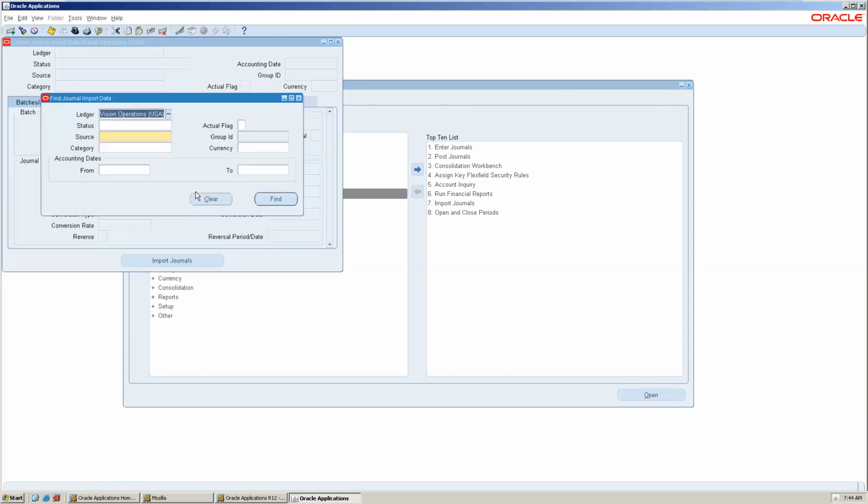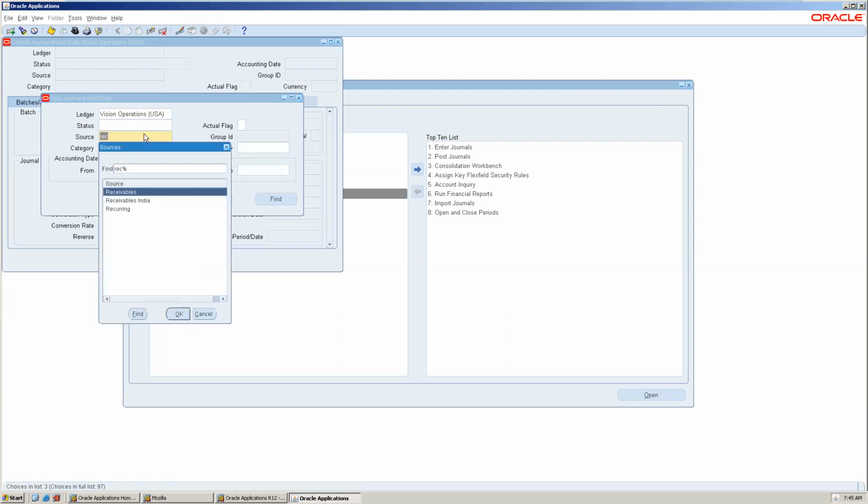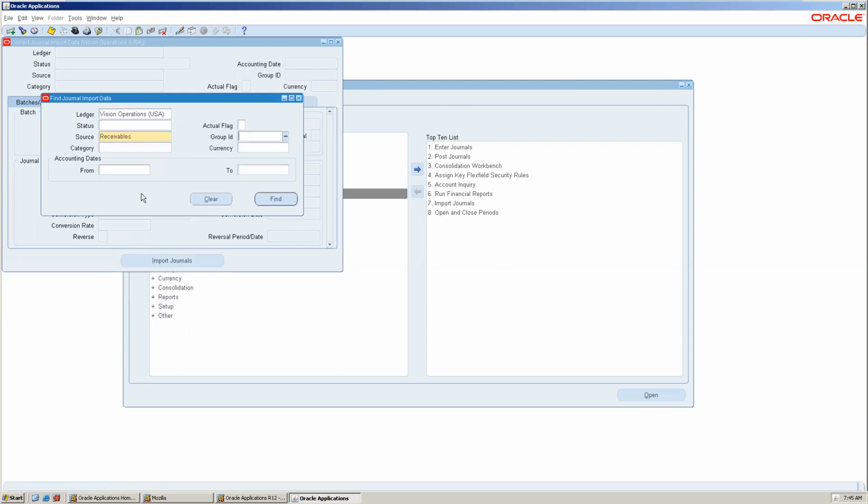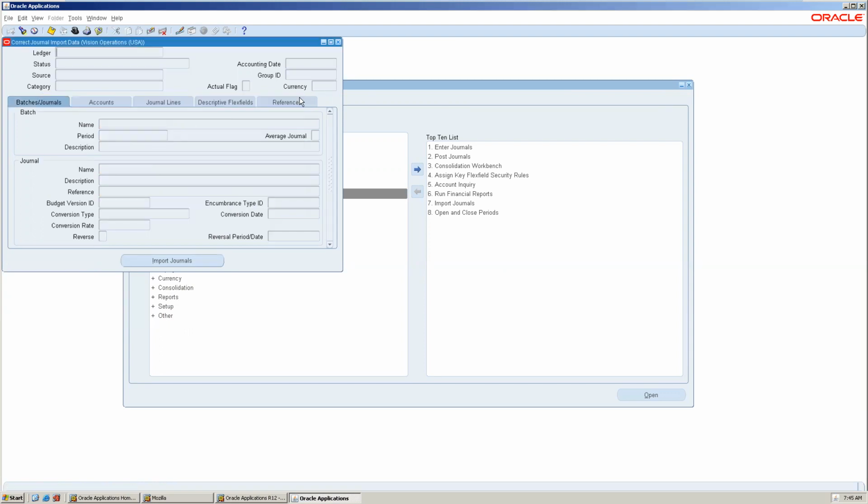Import correct means what happens? Payable or receivable or whatever module, the journal is coming to GL. In between, it is getting stuck. Okay. Then it will be stuck here. Mostly this feature is in R12. In R11i you can find more, but in R12 you don't have the problem because of SOA.